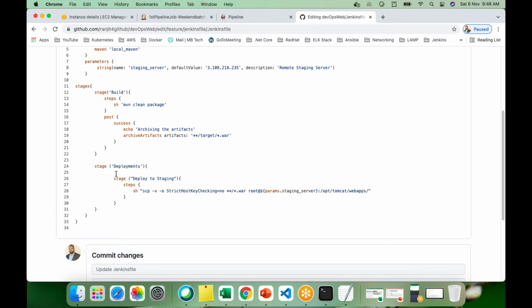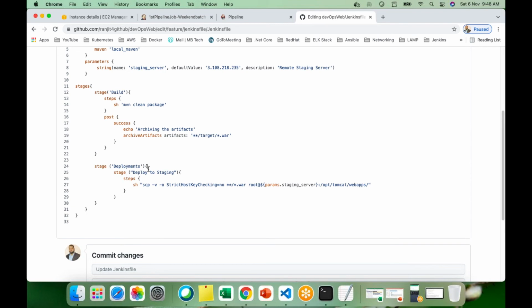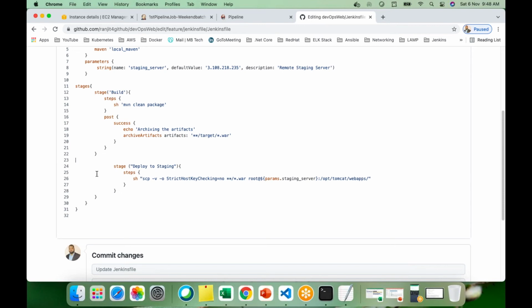Next, here are two stages, guys. Only build and then stage, and there is one post build section also. And in this stage, I was just building in parallel. So I don't need this parallel now. Let me remove this.